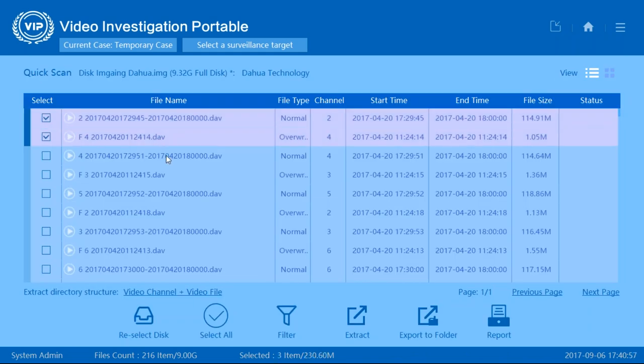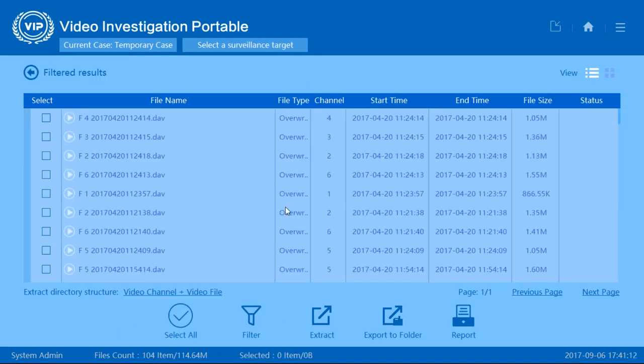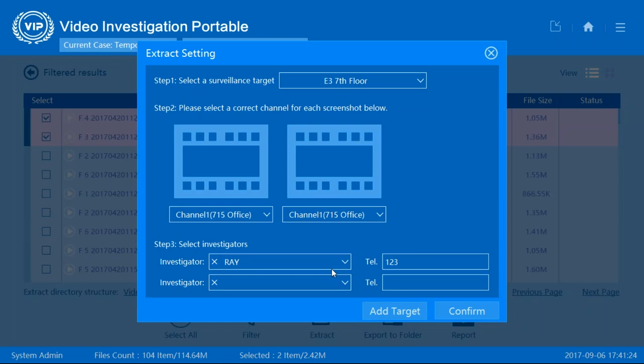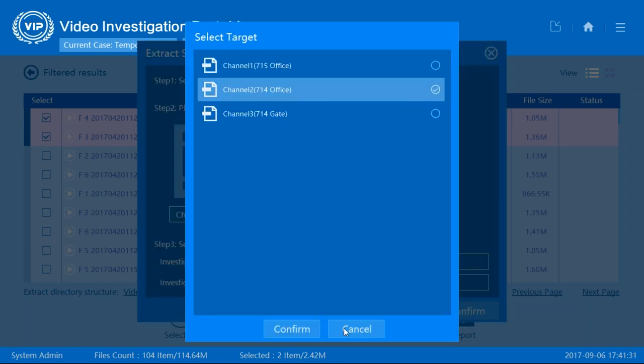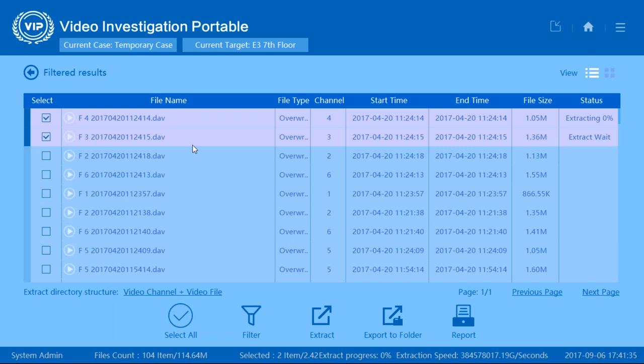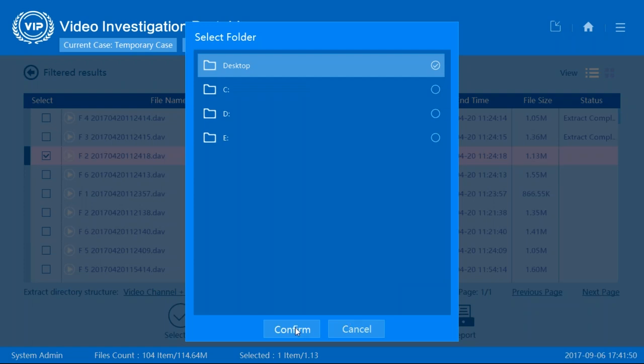And we can select the videos by clicking on the videos. Press select all to select all the videos. And press filter to set the filters. For example, if I choose overwritten, the system will filter all the overwritten video files. And choose the videos you want to extract and press extract. This will save the video files to your current selected case. And you can also save the video files to your customized local destination by pressing this export to folder to specify a location to save the video file.